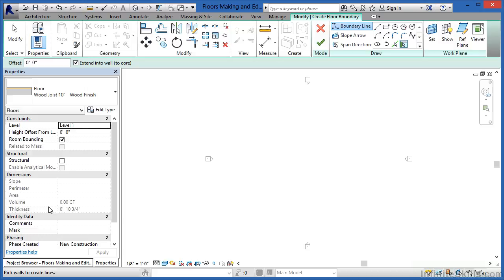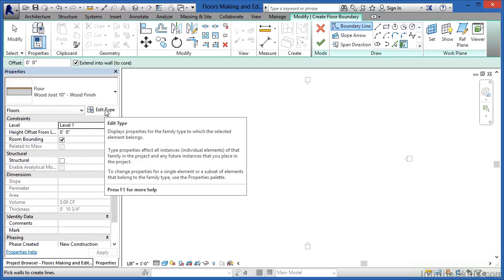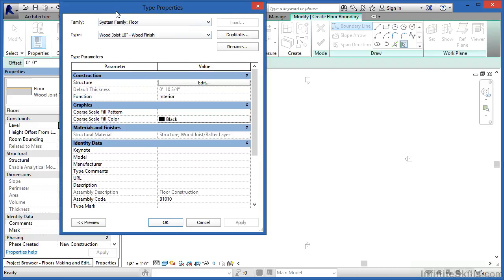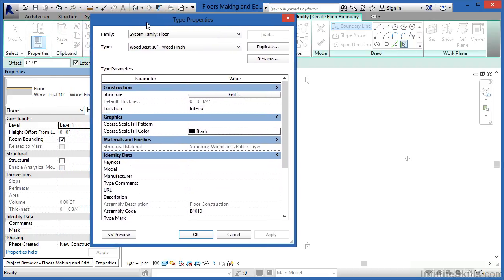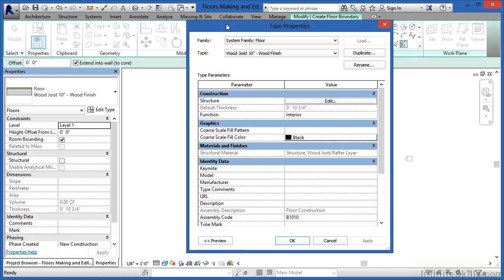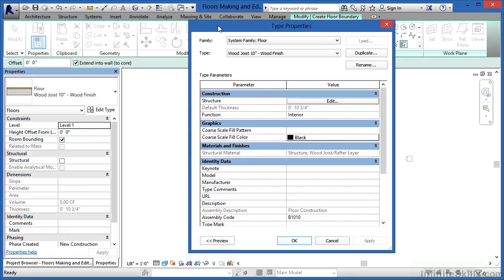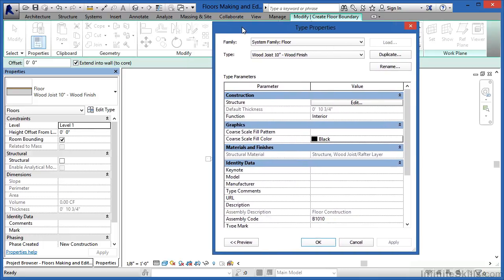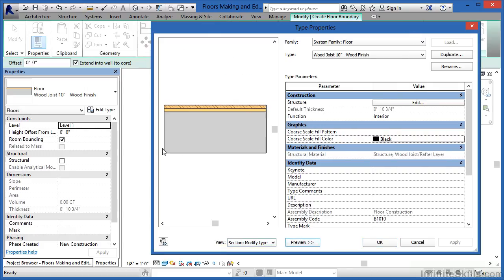Now that we've done that, let's take a look at the different materials that make up this floor type. To do that, we need to select on the Edit Type button directly underneath that Type Selector list. When we do, we'll get the Type Properties dialog box. And I'm just dragging it over by clicking on this blue line up here, holding my mouse button down and then dragging this over to the side. What I'd like to do now is come to the bottom of the dialog box and select on the Preview button. By doing this, it'll give us a preview of how this floor looks or how it's put together.